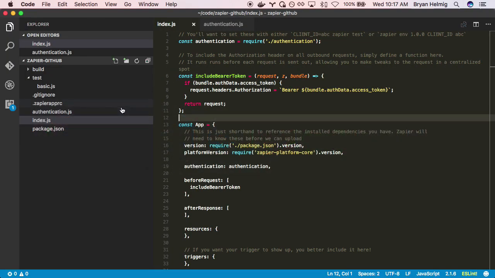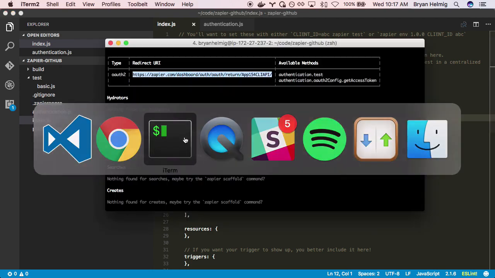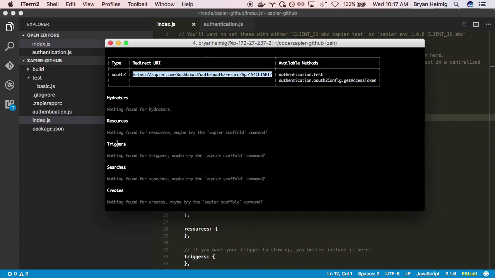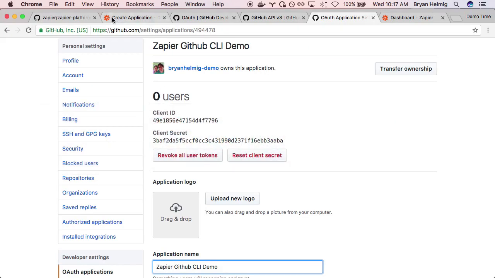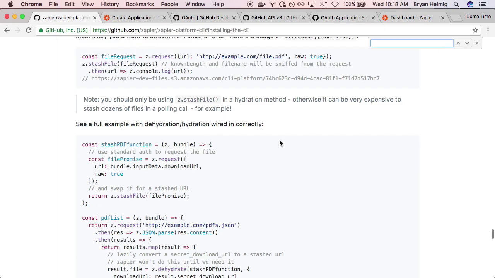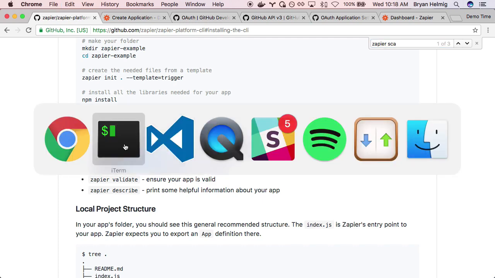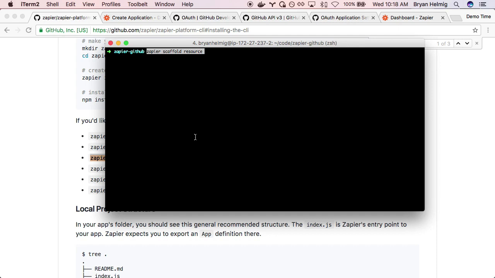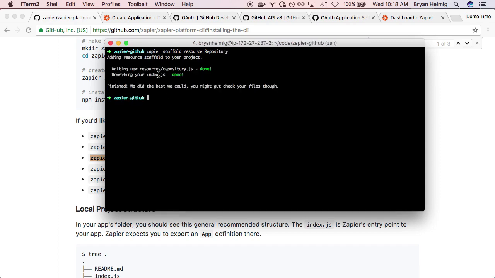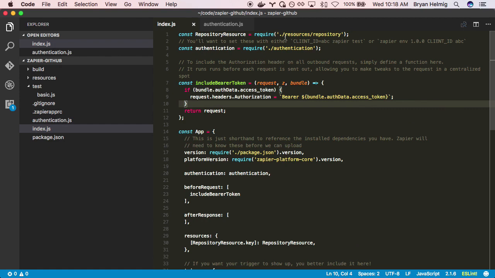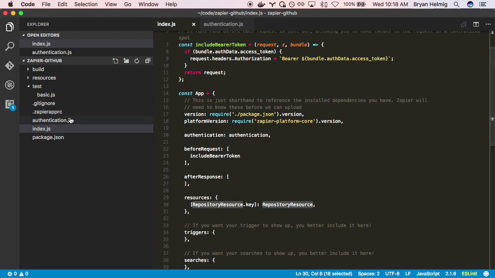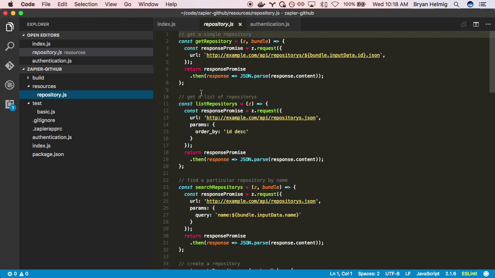What we don't have is any triggers or actions or anything like that. And we do need that in order for the app to be usable. You can see there's nothing, nothing. So let's create some dummy ones. We won't use them right out of the gate. I know there's a command called zapier scaffold resource contact. We're not doing contacts. I think probably the most basic resource is repository. Let's do that. This is going to create a couple of files for us and auto register them. It imports it and sets it under resources, and then creates a resource, and it creates a bunch of dummy stuff.